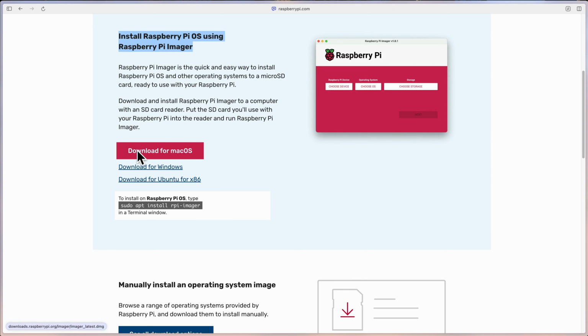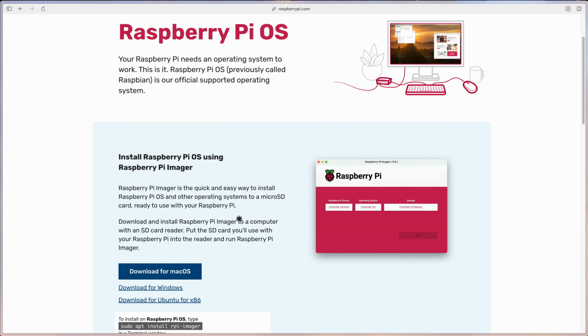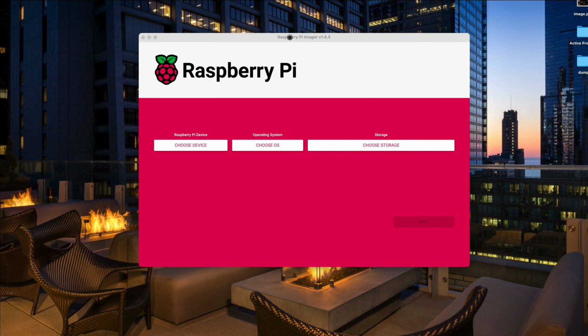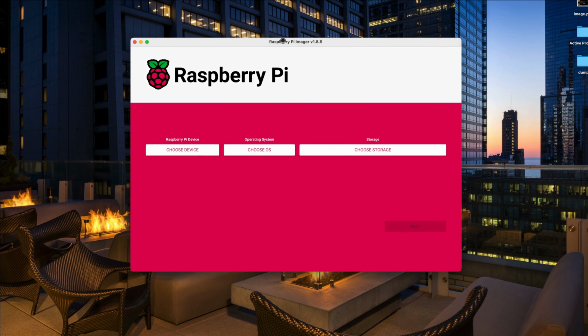I'm on a Mac, so I would install the Mac version. If you're on Windows, install Windows. If you're on Ubuntu, install Ubuntu. And you can also do it from the command line as well. So with that being said, once you install this, it's time for us to move on to our very first part. So I'm going to close out of this because I actually already have it installed. As you can see, this is it right here.